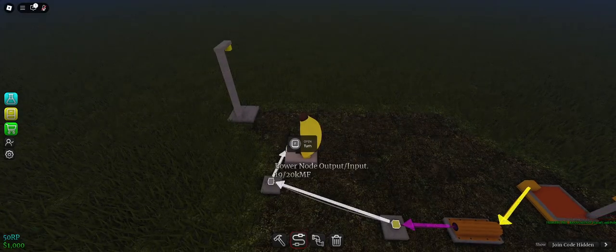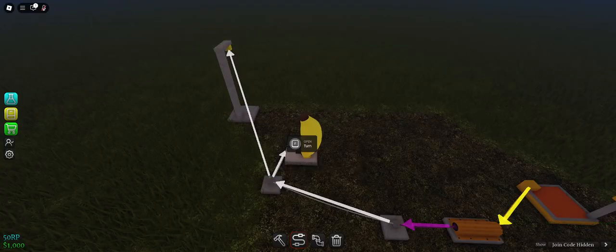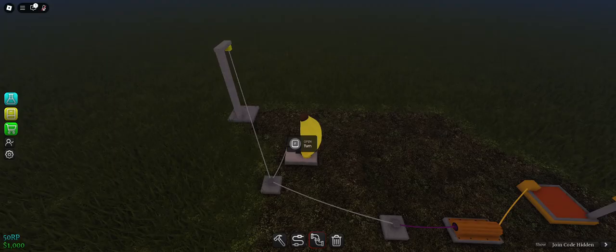Next, we have logic pull. Basically, the knot. It just transfers it via the logic pull.